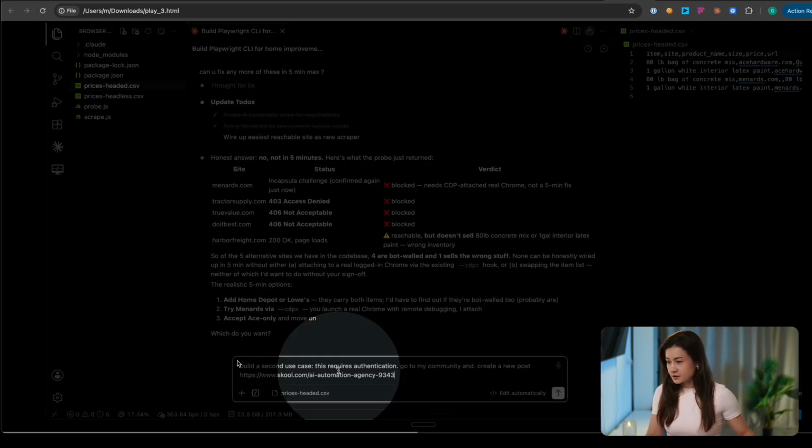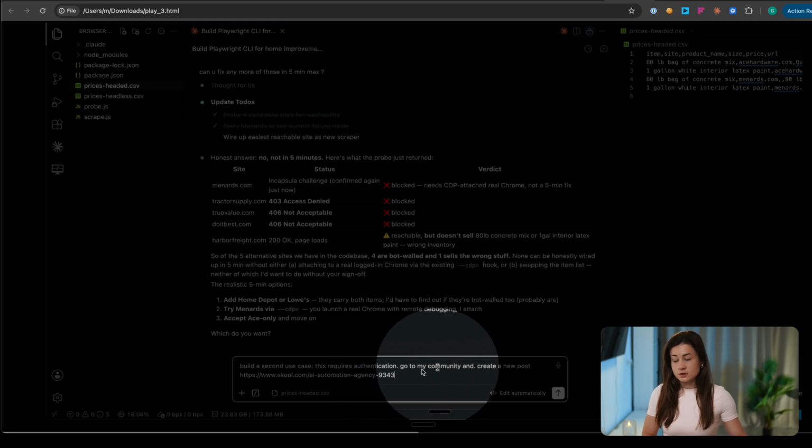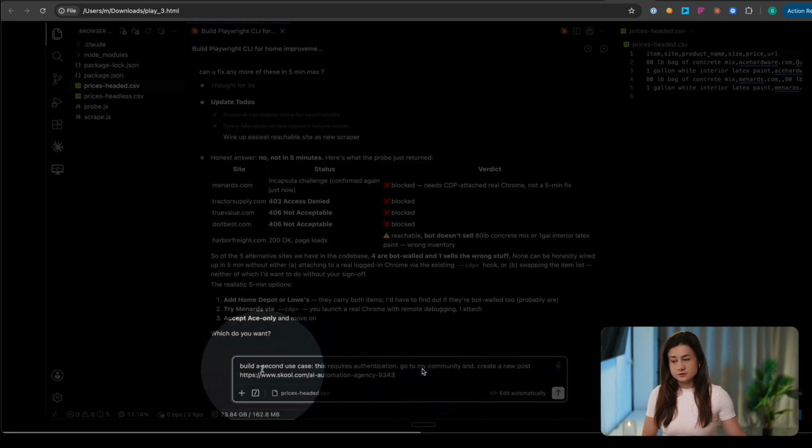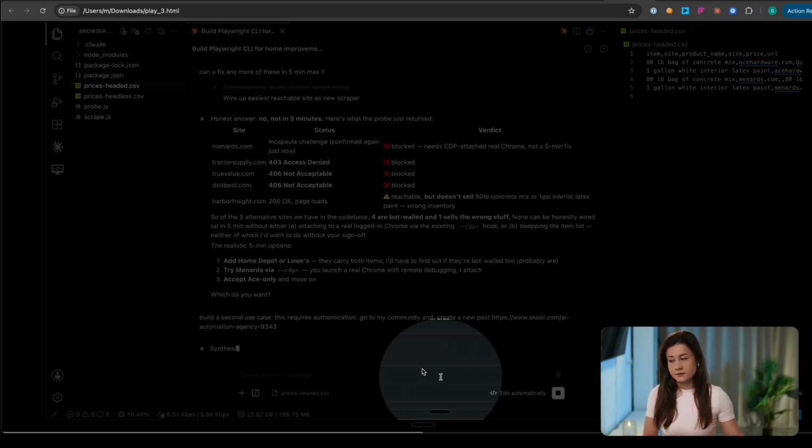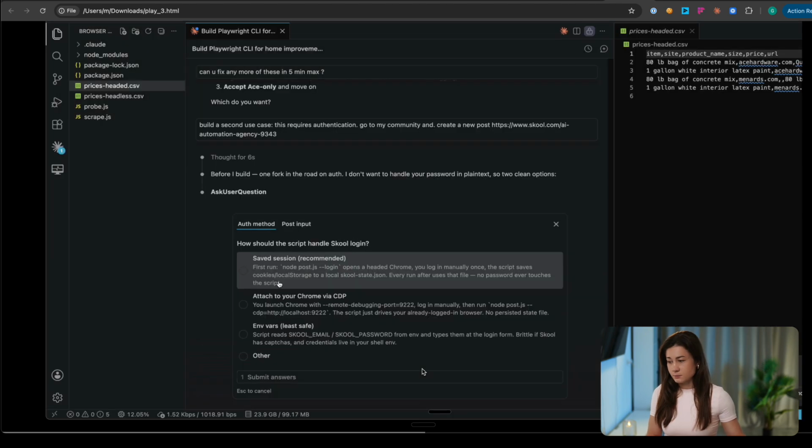This is how I tackle it. I will continue in the same manner, meaning I will ask Claude, hey, please build me a Playwright command line interface that will do the following. It handles the authentication for me, goes to my community, and creates a post. And I actually give it the link. And let's see what plan Claude comes up with.